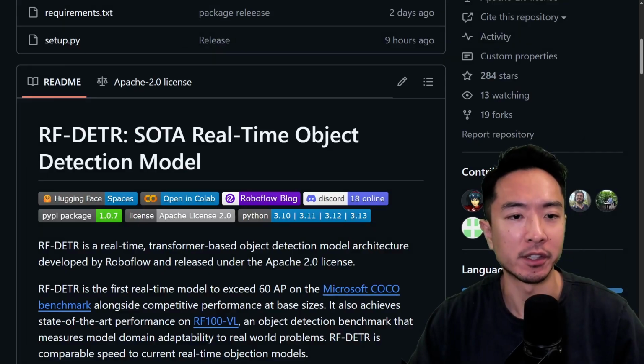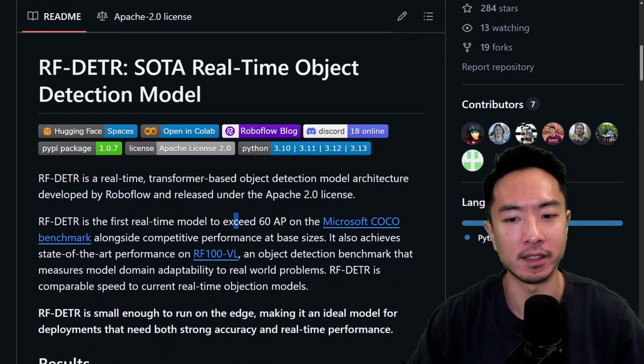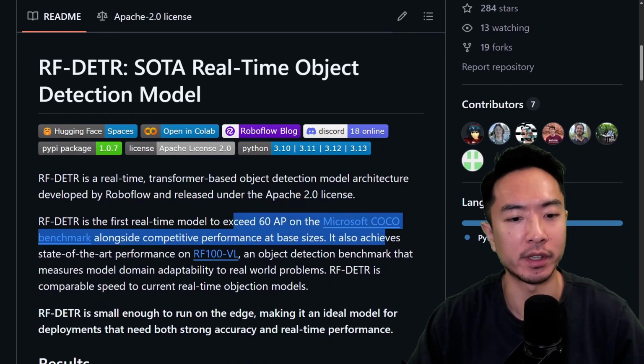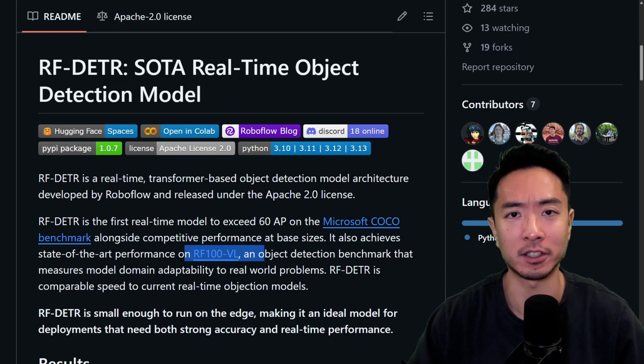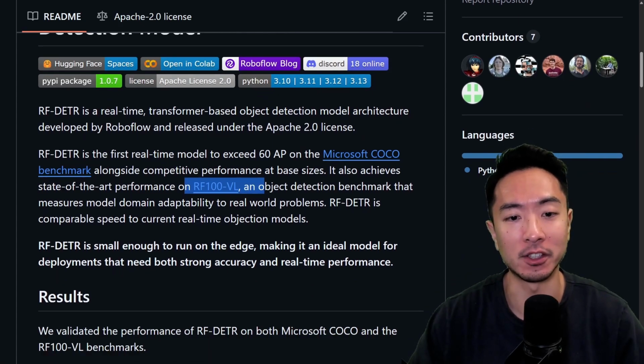So this model right here is a SOTA real-time object detection model. You can see that it's been tested on the COCO dataset as well as the RF-100VL dataset. So these datasets are benchmarks that they use to see if the object detection model is up to the performance standards as we expect. And you can see that it exceeds 60 AP.